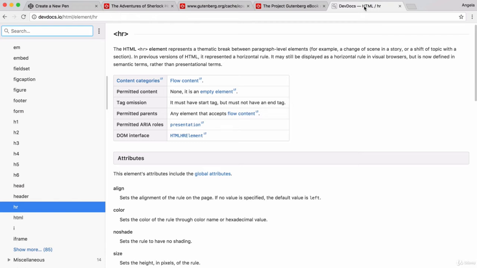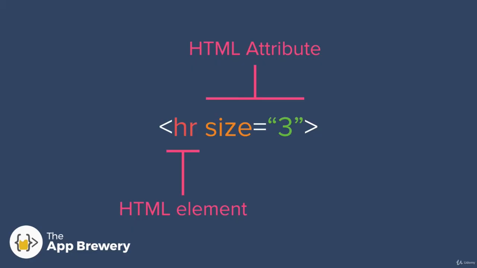Now, I know I'm making a big deal about going to the documentation, but it really is an important skill. Understanding and being able to look up the documentation, being familiar with the structure of it and where to look in order to find out how to implement or do certain things. So if we have a look at our documentation for HR, you can see that there's this section called attributes, and that's what we spoke about just now.